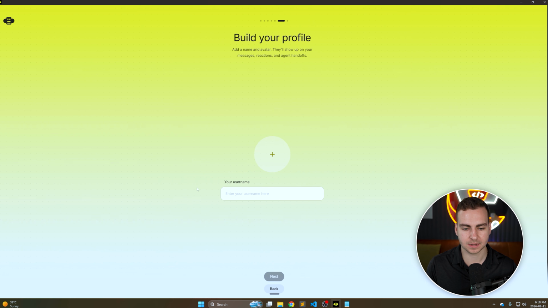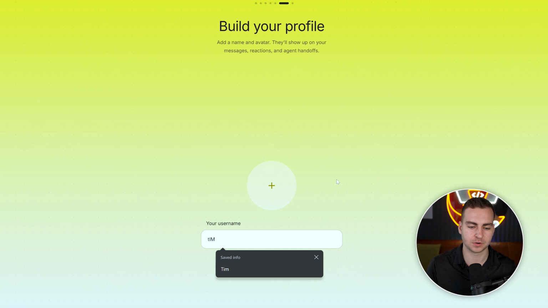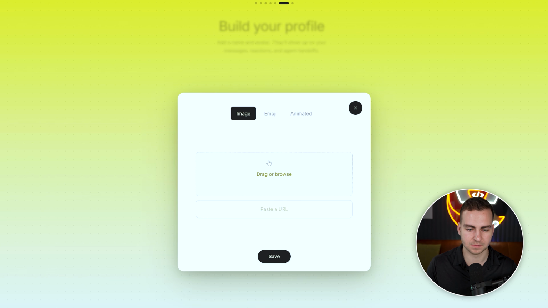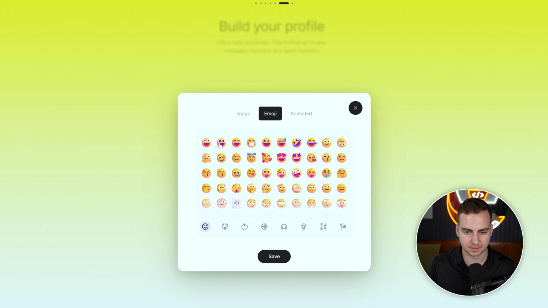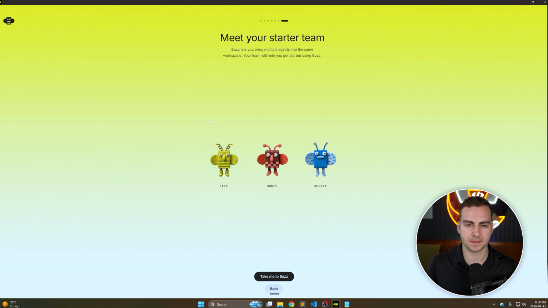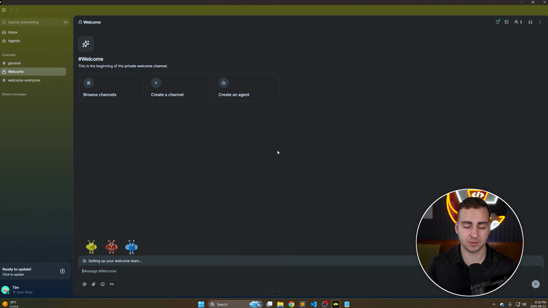Okay. When we hit next, it should automatically join the community for us. We should be good to go. We can give ourselves a username. So let's go with Tim and then let's give this like, I don't know, an emoji or something like that. Cool. So we'll have Tim. Press on next, and then it's going to say, hey, meet your starter team, whatever. Okay, don't worry about that. We're going to go take me to Buzz, and it should load the workspace, and everything should be good to go.